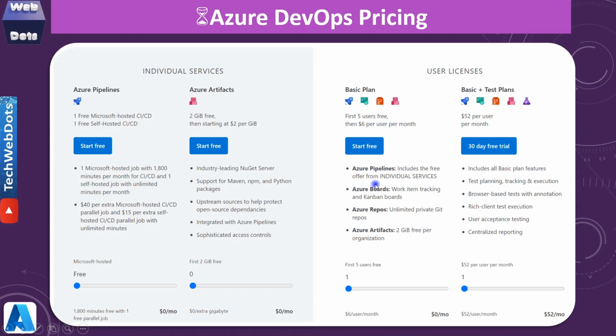So you can start for free and you can check all these Azure Pipelines, Boards, Repo, Artifacts, and if you go for the other plan, definitely you will receive more services. For example, Azure Test Plans, which is a very rich application to manage enterprise level testing.